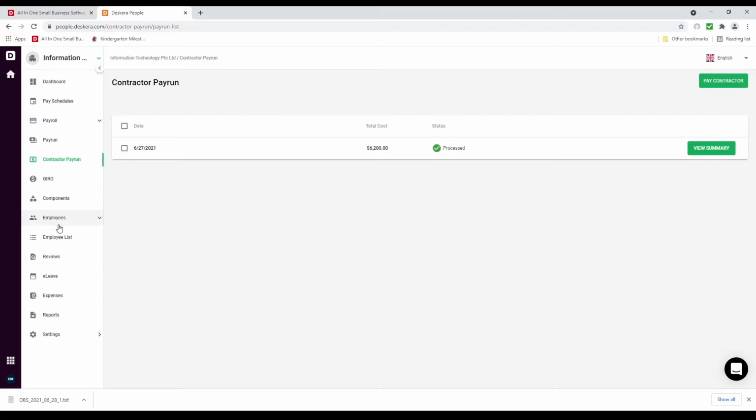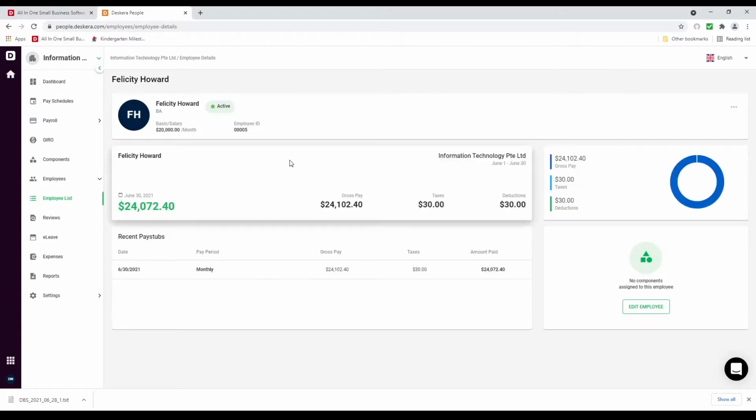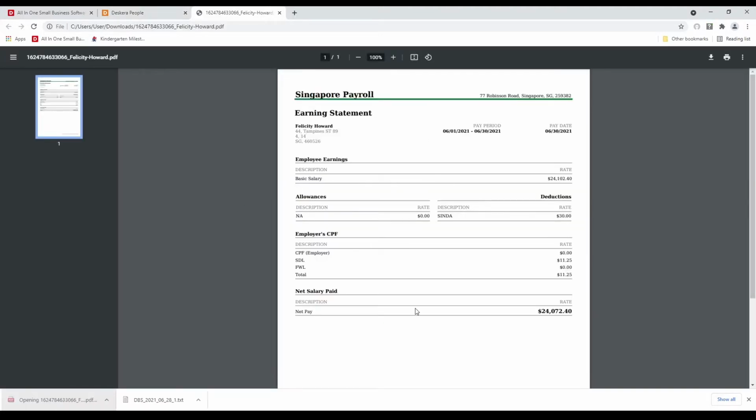Next, let's click on Employees, Employee List. And let's click on an employee. So for example, let's click on Felicity. Inside here, I can see her pay stub, and I can download it. I can open it, and I can see the information here.